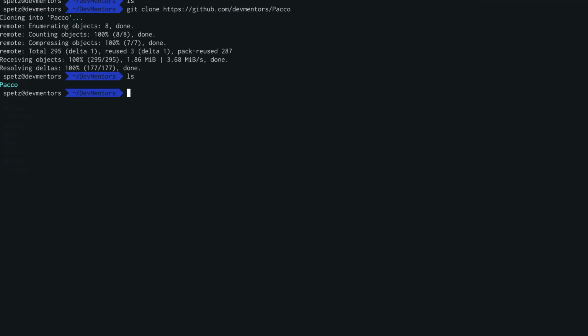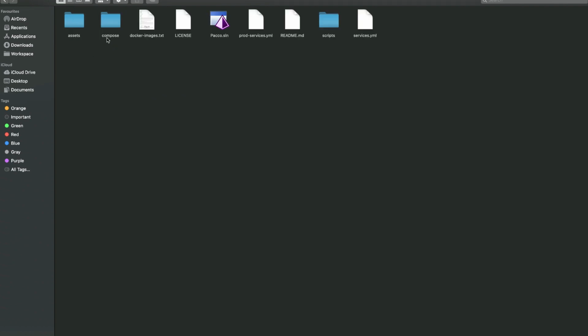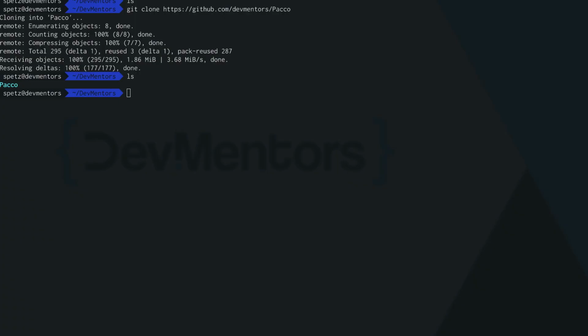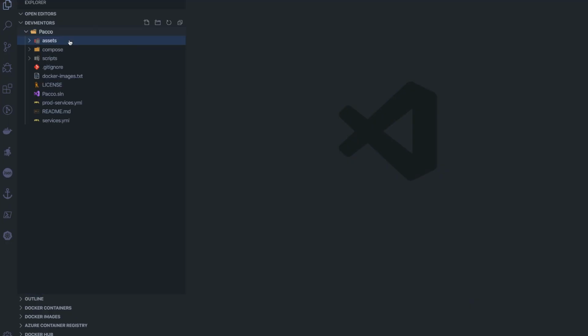Okay, now it's cloned. Let me open it in Finder. You can see that under Pacco we have the solution, which will open in a few minutes, and we have the scripts. Within scripts you can find a script called git clone. You can either choose git clone shell or git clone PowerShell.